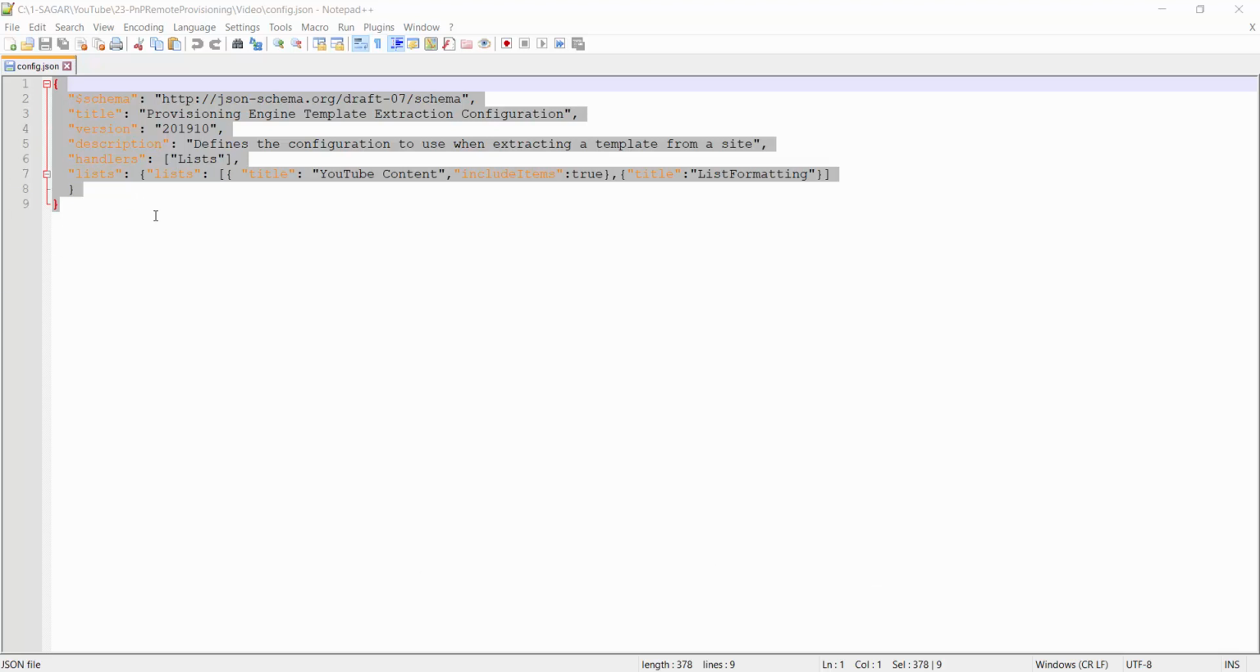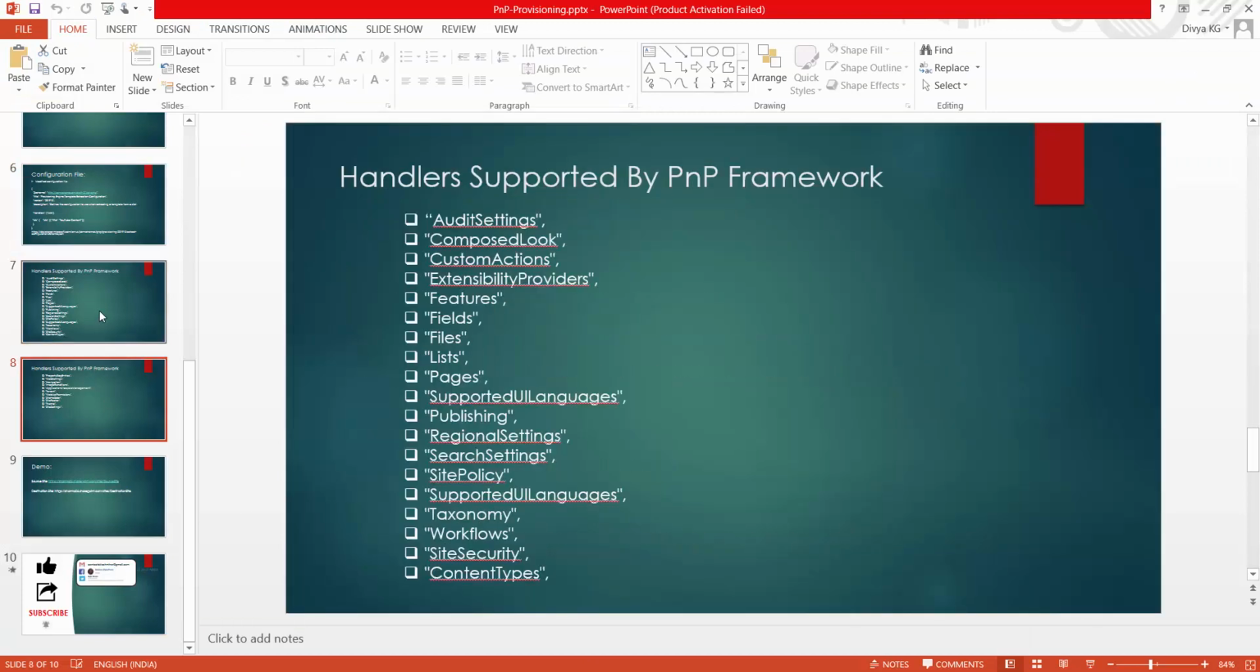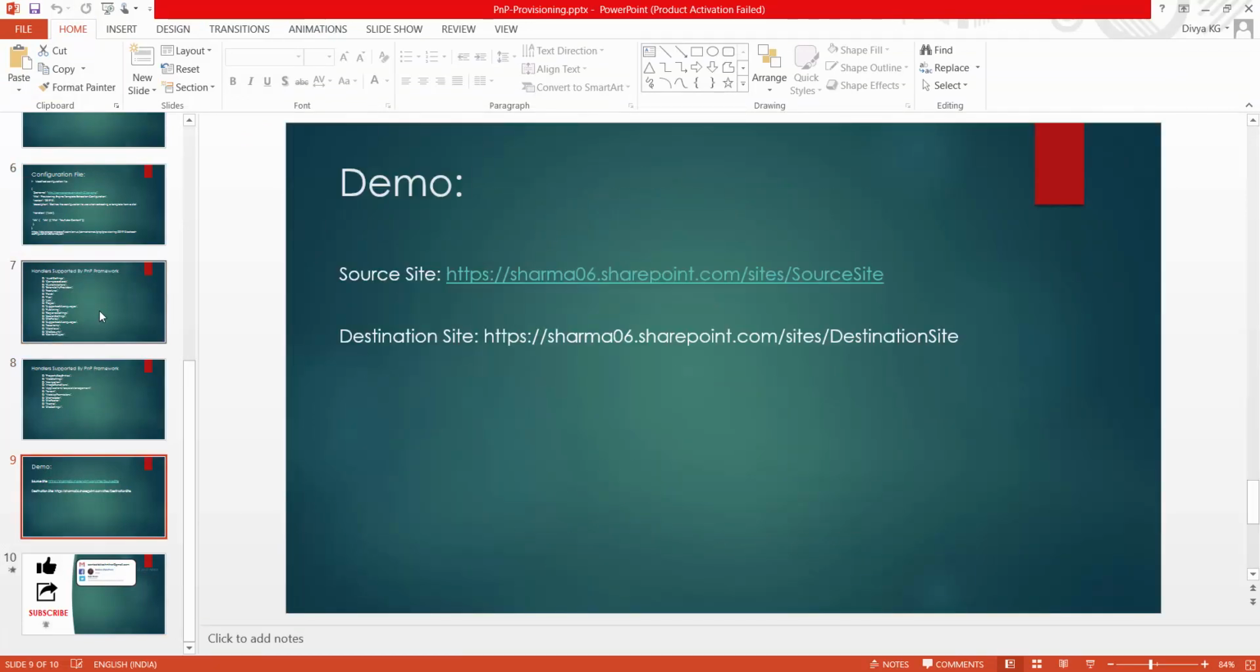Now I've shared the link of the configuration schema with you. With the help of that schema and this sample file, you can create your own configuration file, and you can export limited artifacts if you want. Let's go back to the PPT. So this is my configuration file. Handlers I already covered, and demos are also already covered.